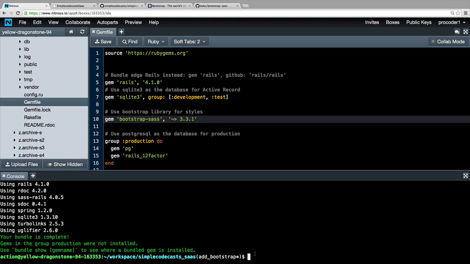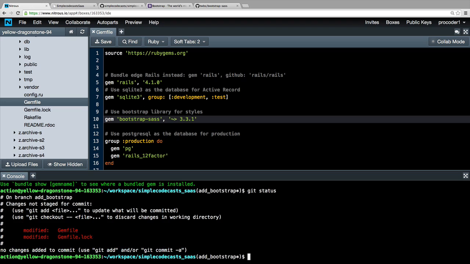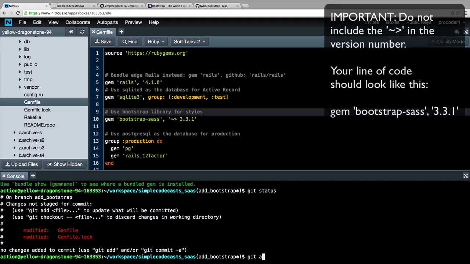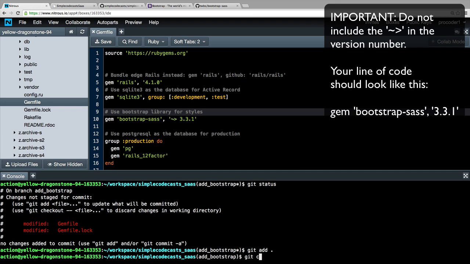Now that we've done that, we can type git status down here, and we'll see we've modified the Gemfile as well as its lock file down below. It's added Bootstrap to the list, and we're going to reorganize this file later, but for now let's go ahead and just commit these changes. So we're going to git add ., git commit -m, and we'll say in quotations, added Bootstrap library gem. I'm going with past tense. You can do present or past tense. Then I'm going to hit enter.